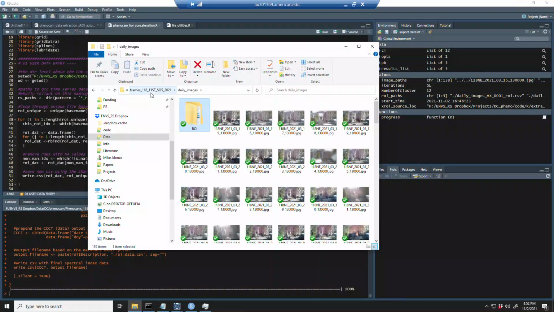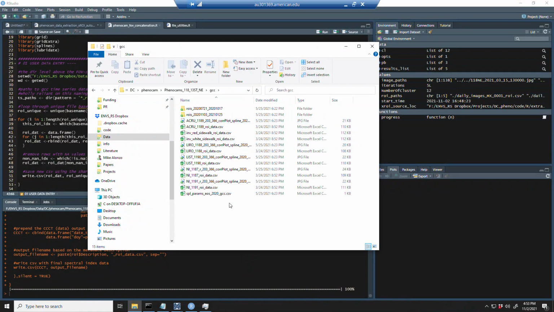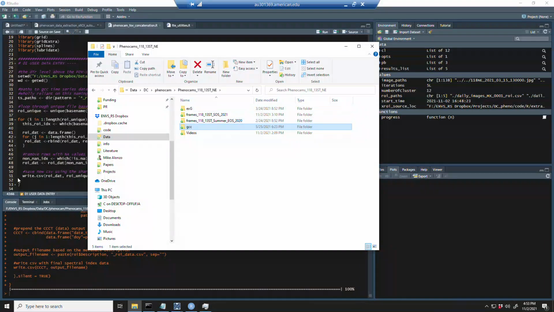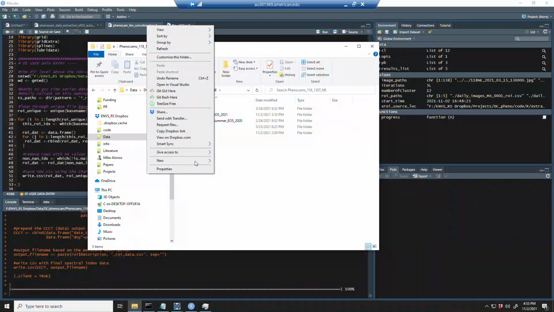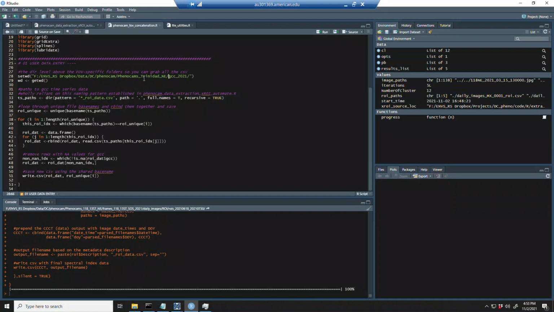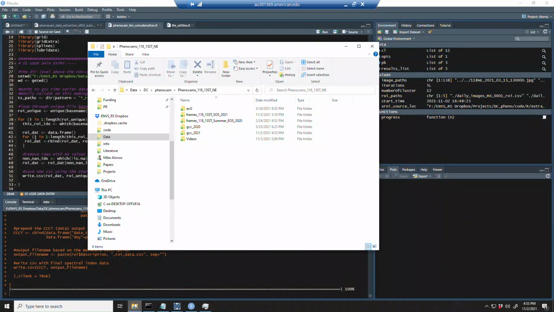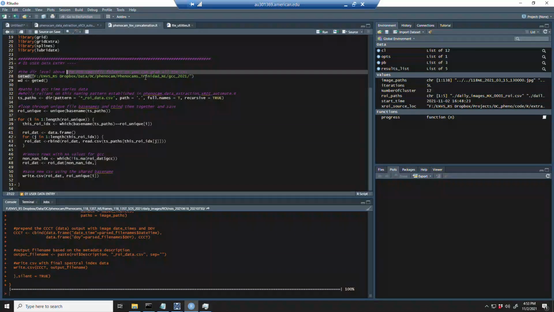So we're going to go back all the way back out to the root of this particular Phenocam. And you can see we have a GCC folder here, but the instructions do say we're going to separate this out by year. So this is going to be GCC 2020 now, assuming that's correct. Yep, 2020. And we're going to make a new one for GCC 2021. And that's where the output of this is going to go. So let's see, just grab this path.